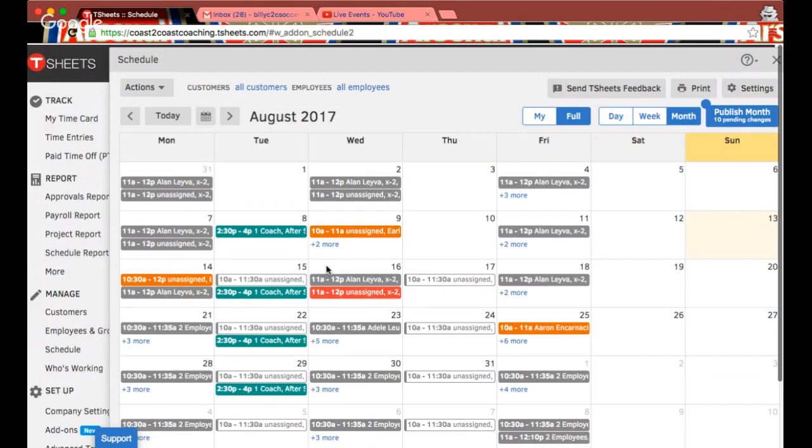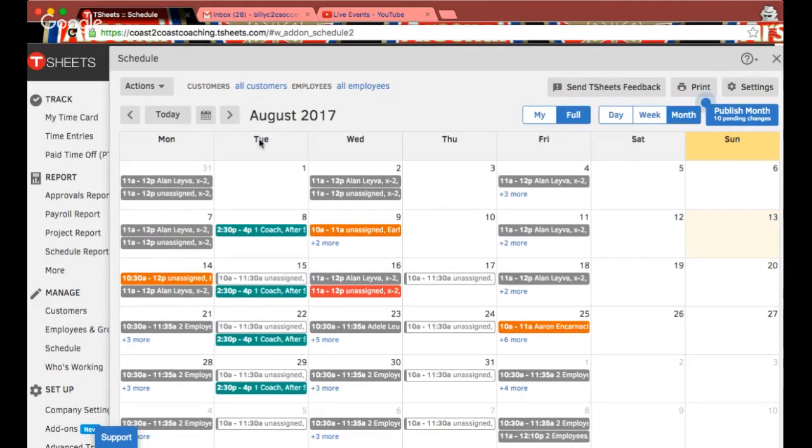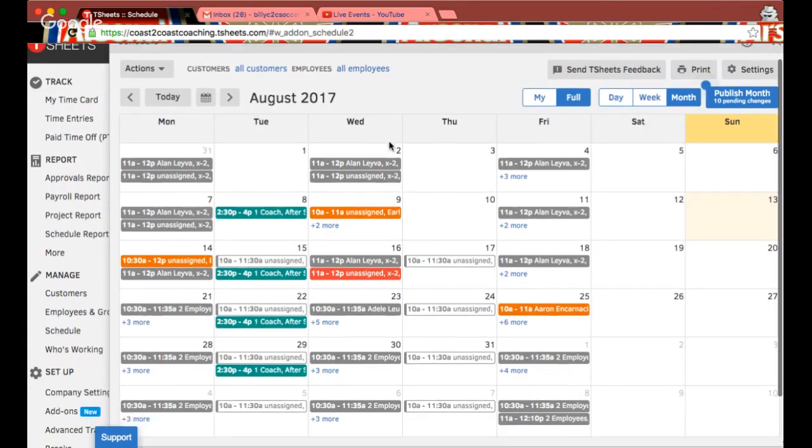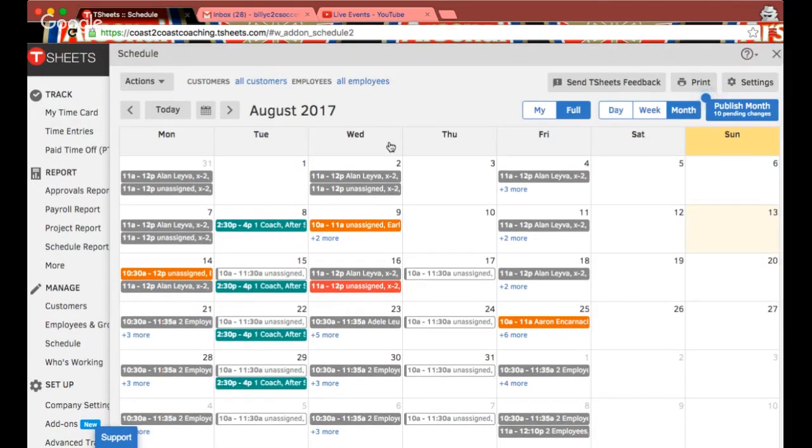So that's what the scheduling looks like, and that's the basic rundown of how you would do it start to finish. The one other thing that you would do if your sessions are completed, you would go in and click on the session that it was completed, but you can also do that in payroll, which I'll show you how to do here in a second for approving shifts.